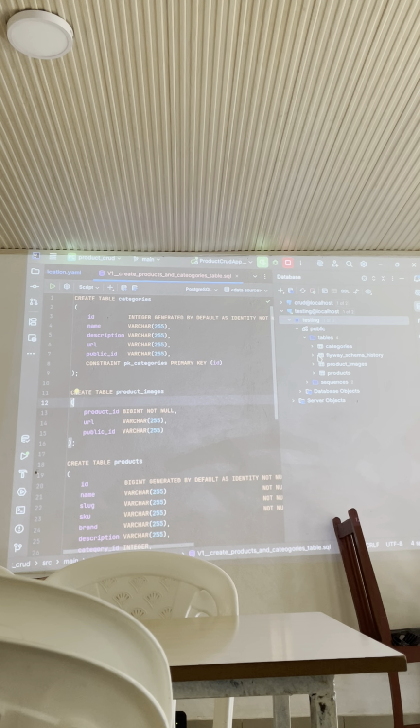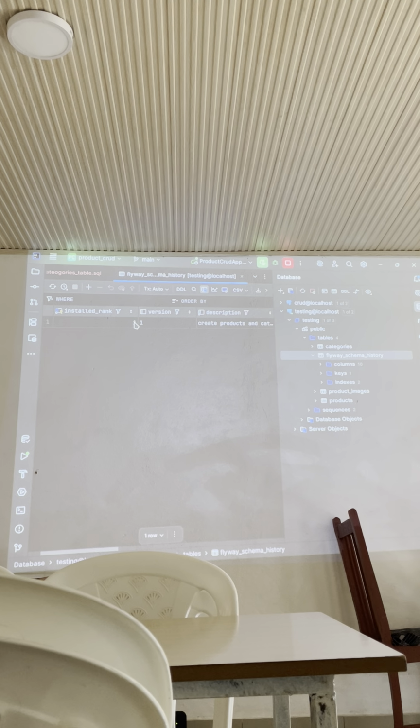As you can see, it will be said here, it ran these migrations. It runs this migration V1 create product and category, and it is installed by this and this.